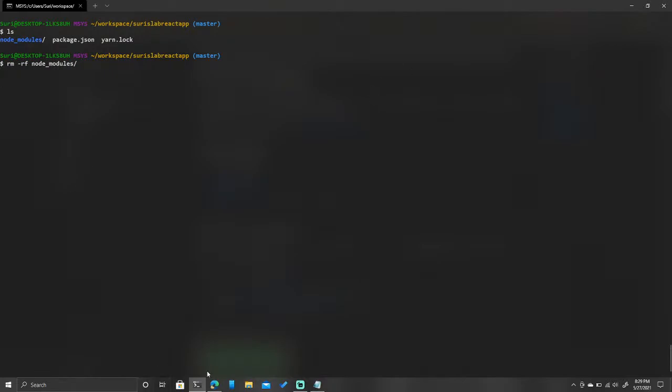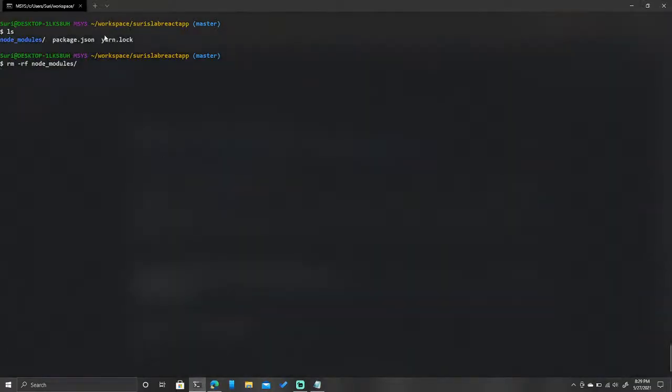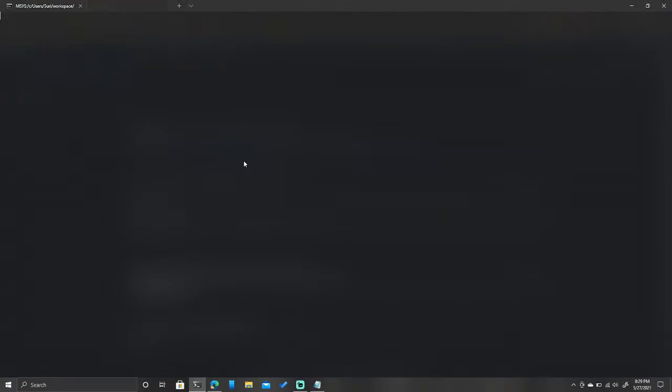Or else what we can do is go here and you can see that we can simply add this, right? So, creating a new repository using the command line. What we're going to do is use our existing repository. This is the best thing to do. So let's go here. I'm going to use this. Clear, cd workspace.